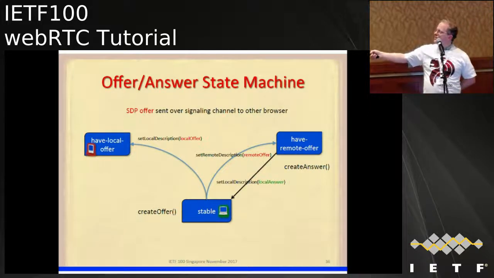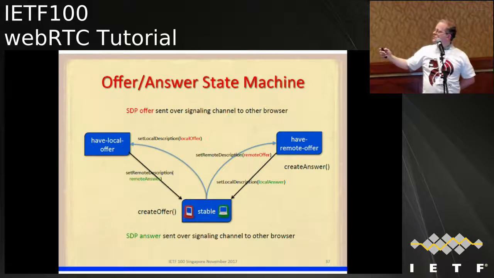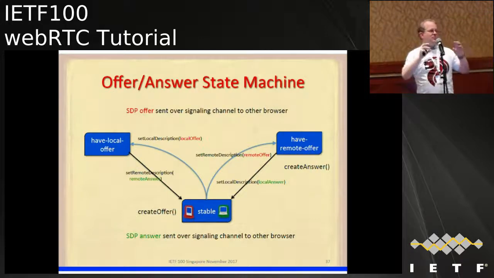And once the right side has the answer, which is right here, it calls set local description. Just like this one did over here with the offer, this one's doing it with the answer. And then, just like before, the application is responsible for sending this answer over the signaling channel to the other browser, so it can call set remote description with that answer. And at that point, both browsers have the low-level protocol information that they need for media to begin flowing.